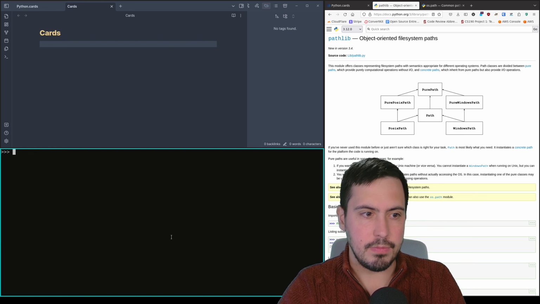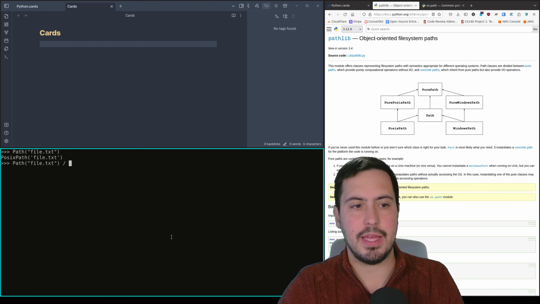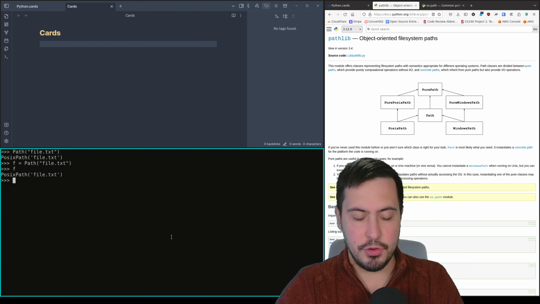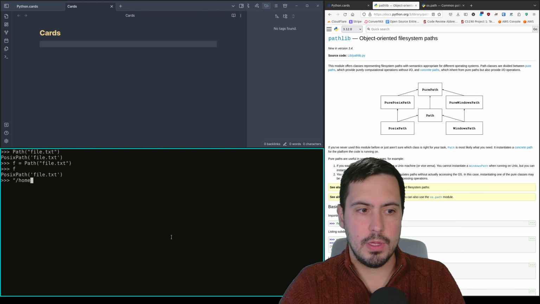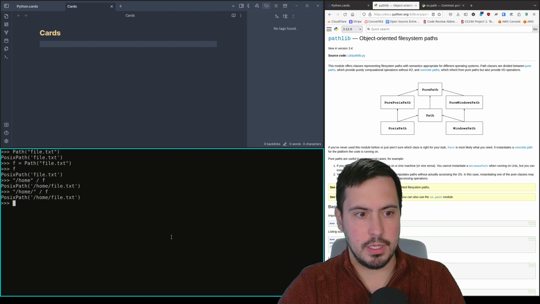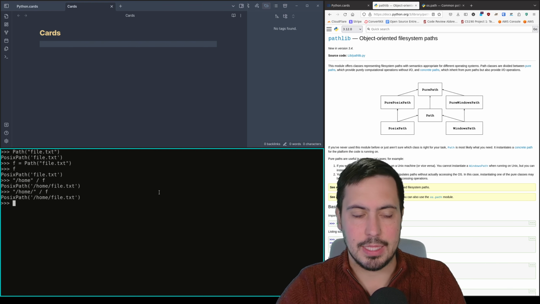And here you would create this Path of file.txt. Let's call this F. So now you have F, this is a POSIX path. So here you could do F / or home join F, and you can do that. But if you put a slash here, it gives you the same output, because this is not just joining two strings. This is joining two paths, so it knows that it is redundant.